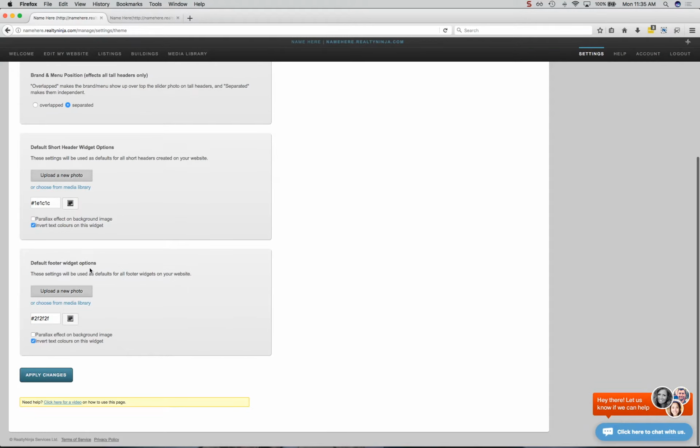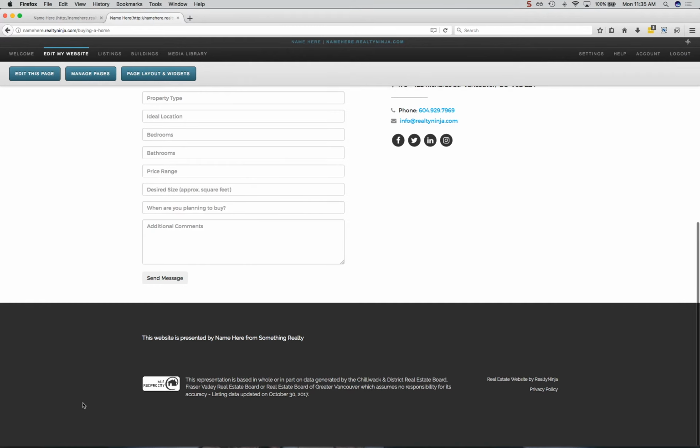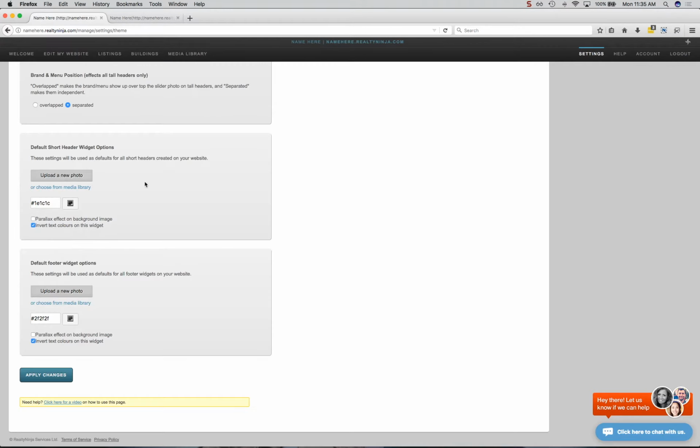Also, default footer widget options, I've already set a darker color. That's what you'll see here. If I wanted to, I could set background colors or images using these tools.